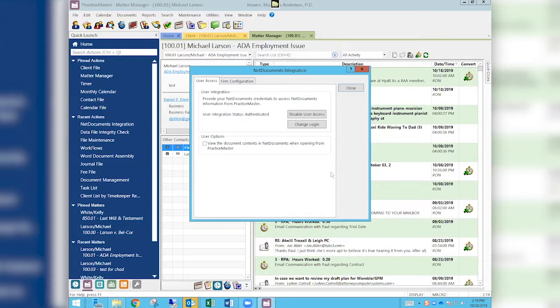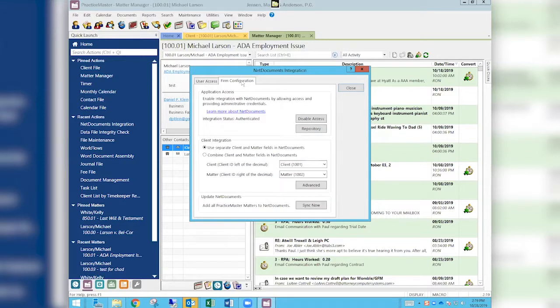With NetDocuments, you set up the integration first on a firm basis, and that's what handles getting those matters and clients and changes to matter descriptions and client names over to NetDocuments. Once that's been done for one administrative user, it doesn't matter whether the user that's adding the matter actually has user access to the documents. They can still add a matter and it will be pushed over to NetDocuments.